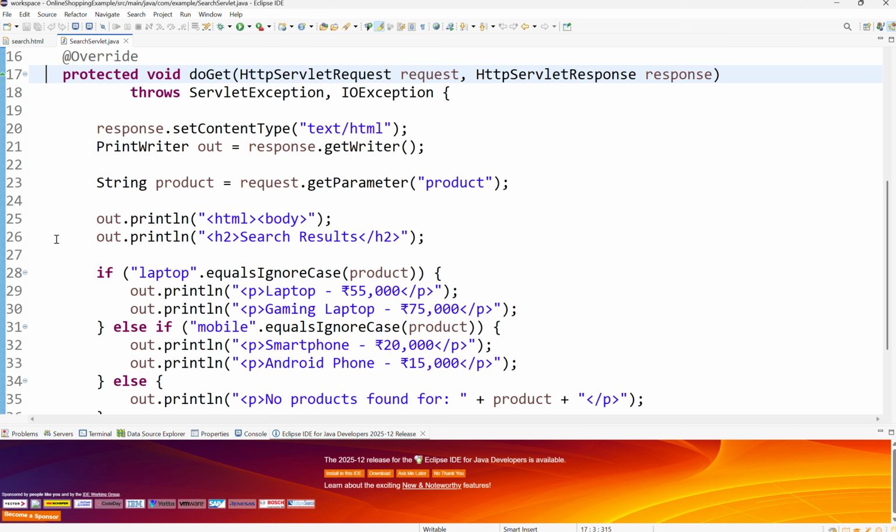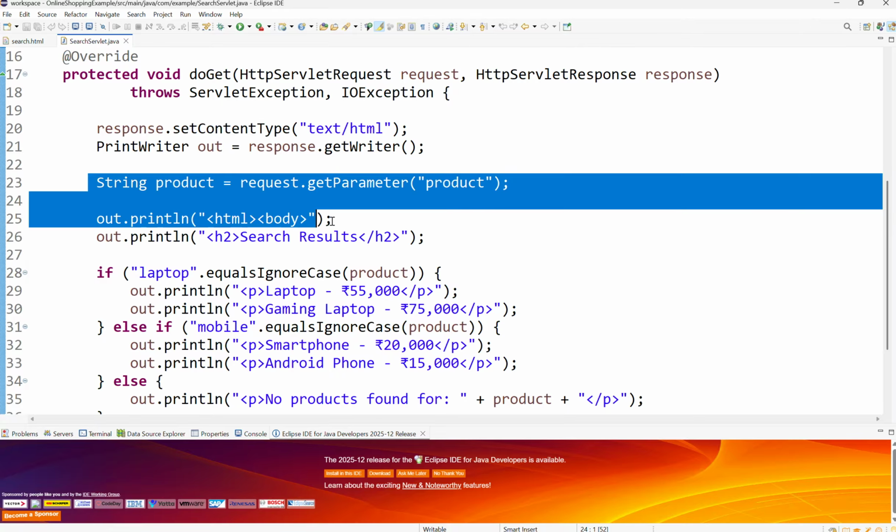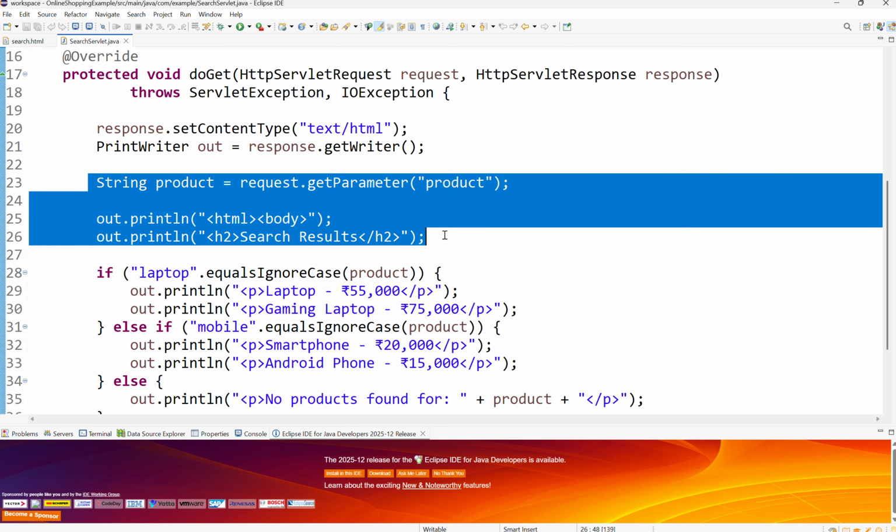Then we are having this doGet method, line number 17. It handles HTTP GET requests and is suitable for search operations which retrieve data without modifying server state. Then response.setContentType, line number 20, and PrintWriter. It specifies that the response is HTML content. PrintWriter is used to write dynamic output to the client browser. String product, line number 23. This highlighted piece of code begins the HTML response and displays a heading for the search results page.